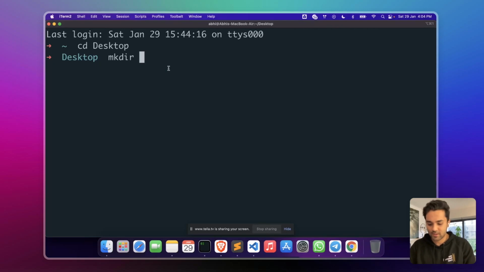So yeah, for now, let me create a directory called Twitter, which stands for decentralized Twitter. And you guys can name it anything, but this is what I'm going with. So let's just run with it.